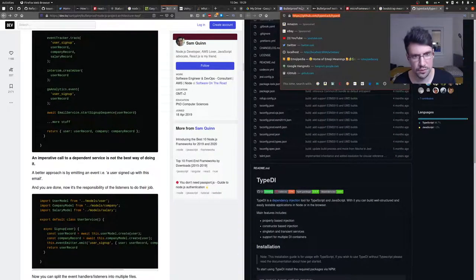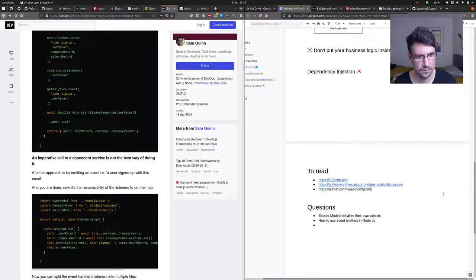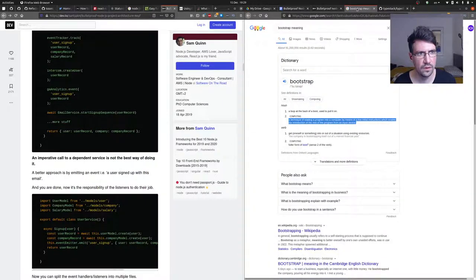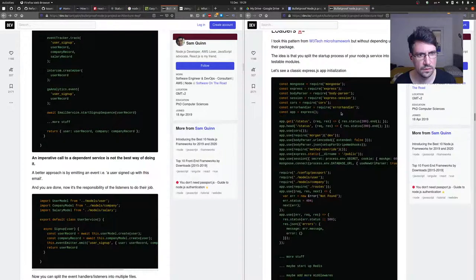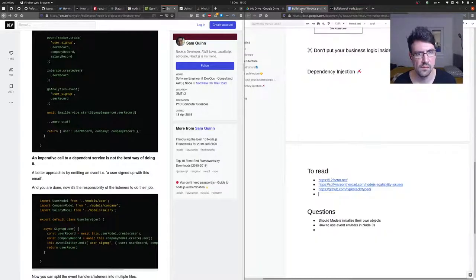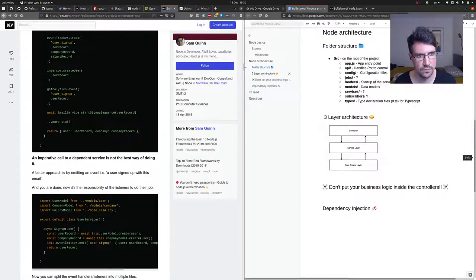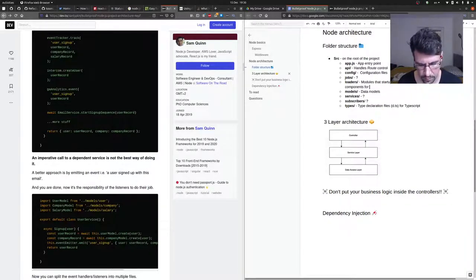Type D. This one we need to put it here as well. Plus these friends, but without depending on their package. It is that you split the startup process into testable modules. Okay, so that responds to all this. Modules that start up our server should be broken down into small components for better testing.